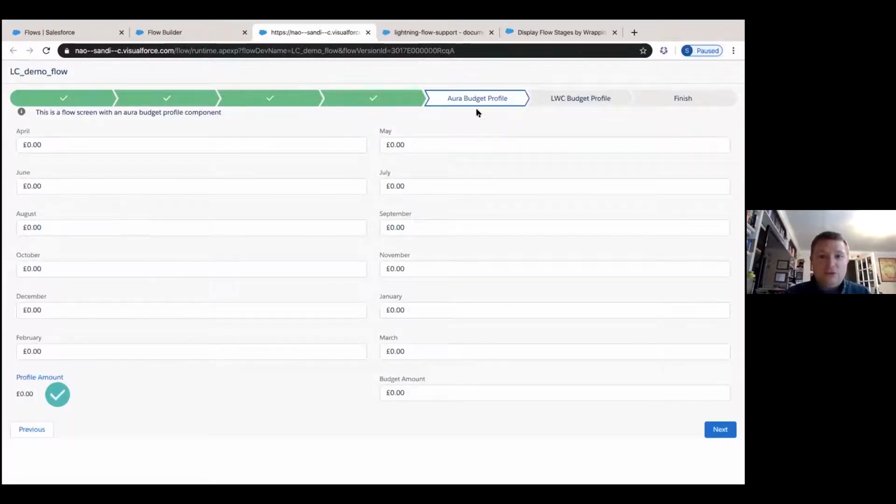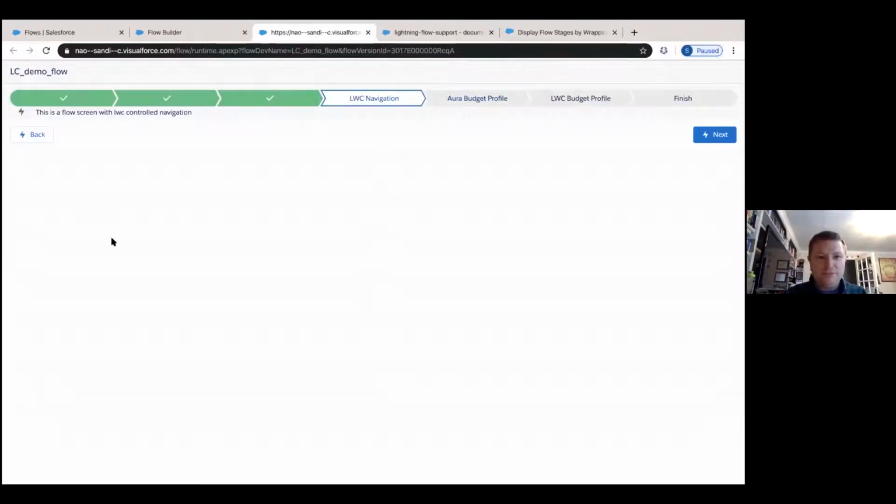Here we have an Aura-based budget profile. We'll talk through the budget profile a little later on. And of course, we have a Lightning Web component version of this as well. So before we start to look at some of the code of how these are put together, it's probably a good idea to have a look at the flow builder itself.